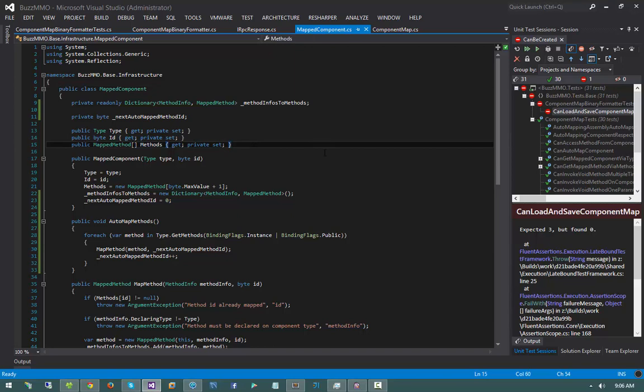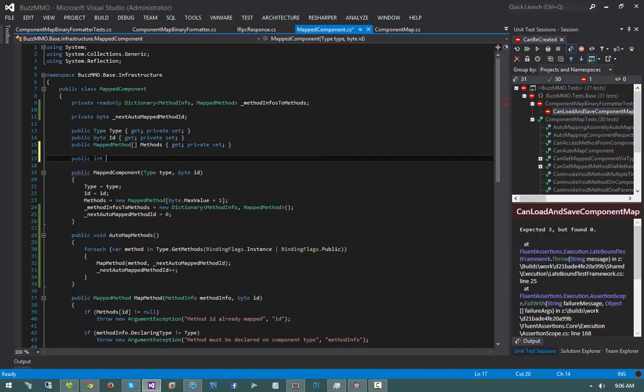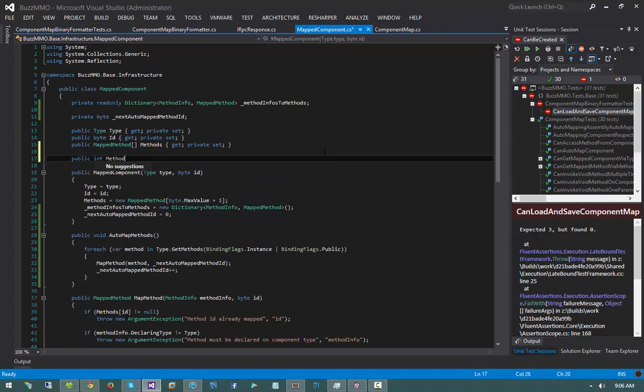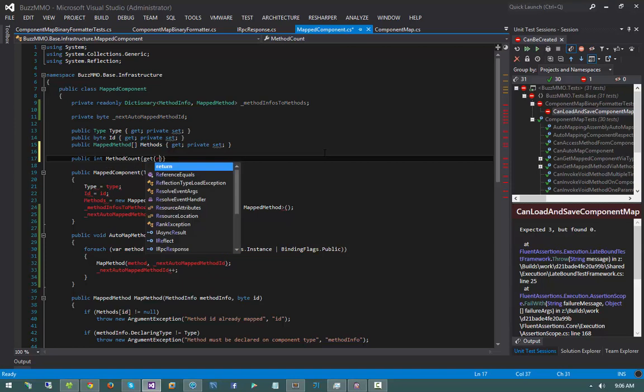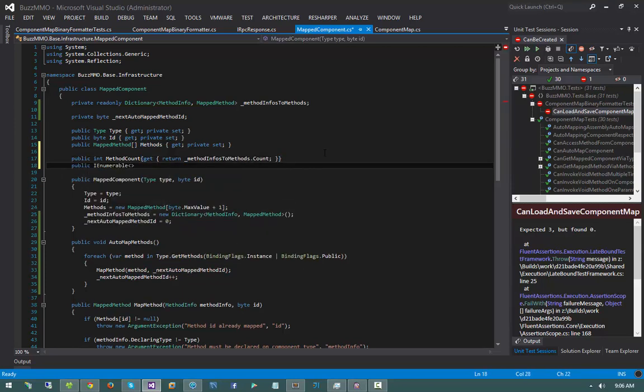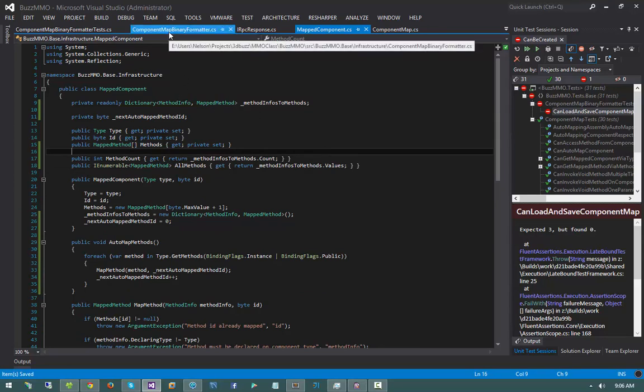So I'm going to jump into the mapped component class. I'm going to say public int MethodCount, get return methodInfosToMethod.Count, and then public IEnumerable of mapped method AllMethods get return methodInfosToMethods.Values. I still need to fix my ReSharper formatting on this computer. But anyway, now that we have that all done, we have these 2 convenience properties. Let's jump back into our binary formatter.